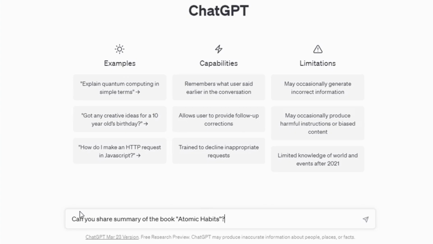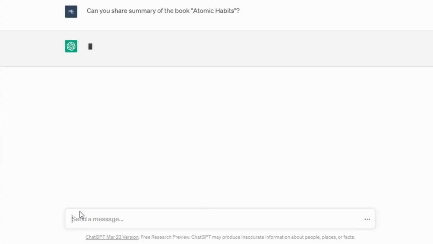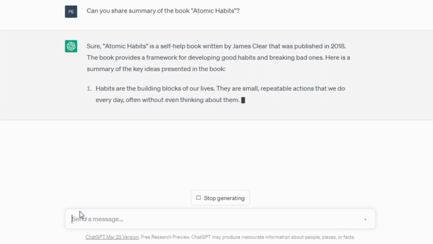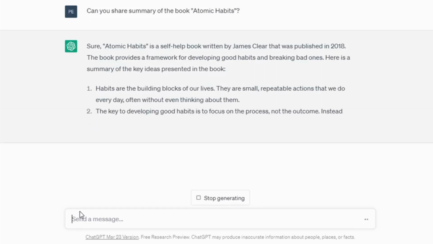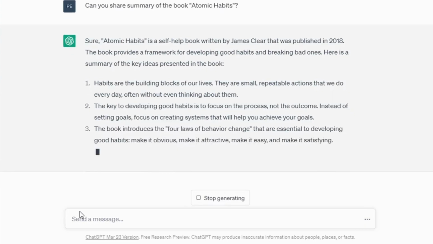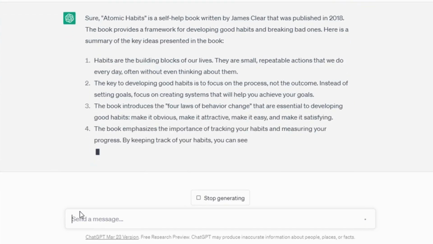It is also mentioning the 4 laws which are there in the book and other things. I tried it with a book. If you want, you can also try it with any particular blog or any particular news post, and then see how ChatGPT summarizes the same.